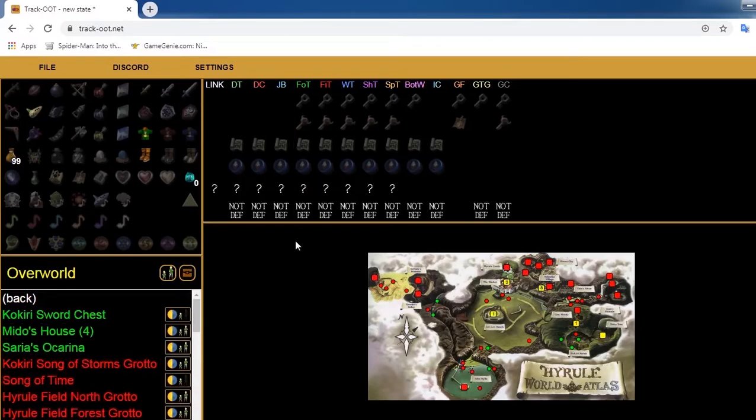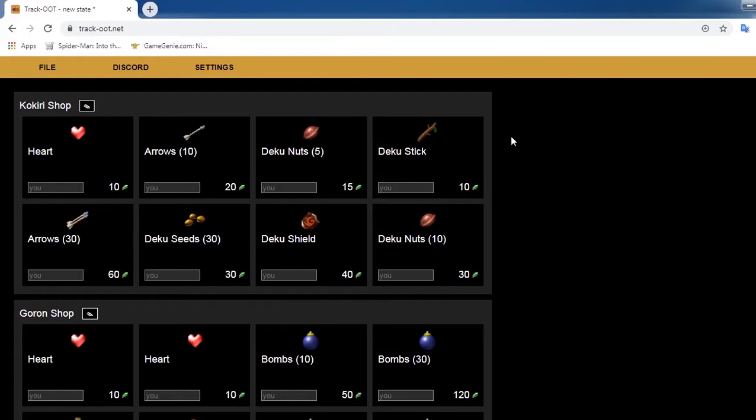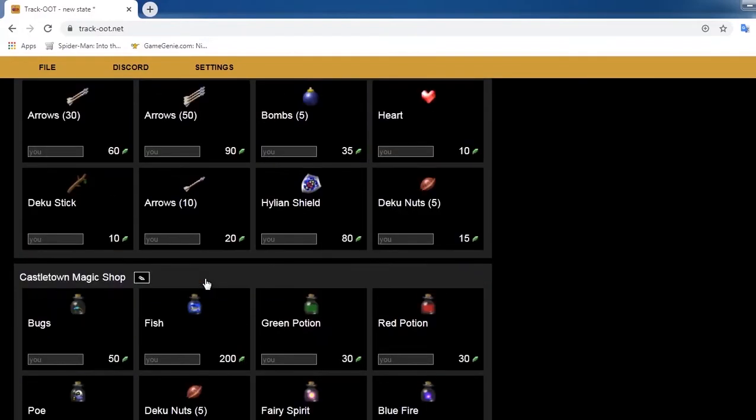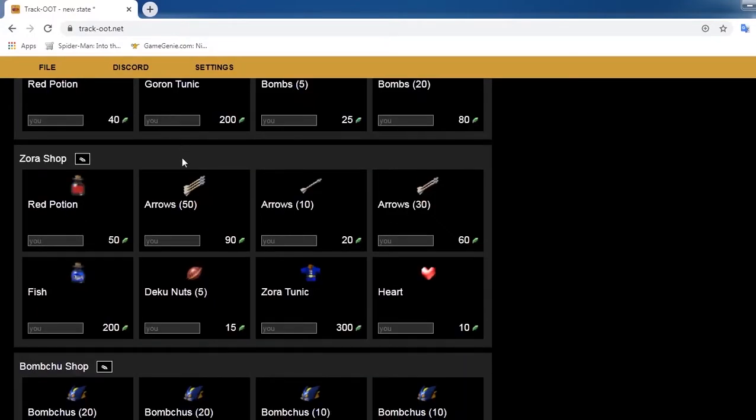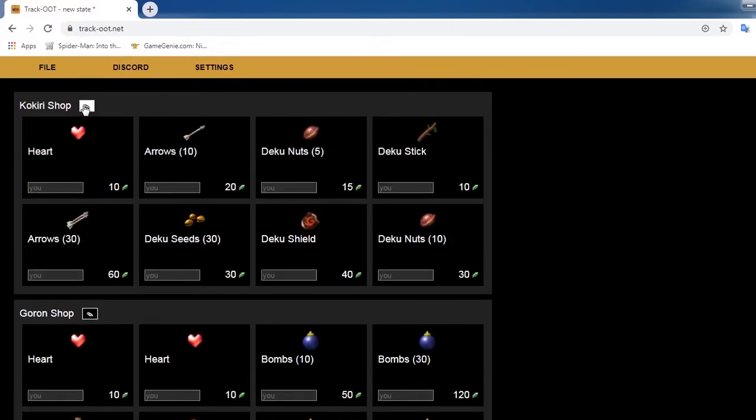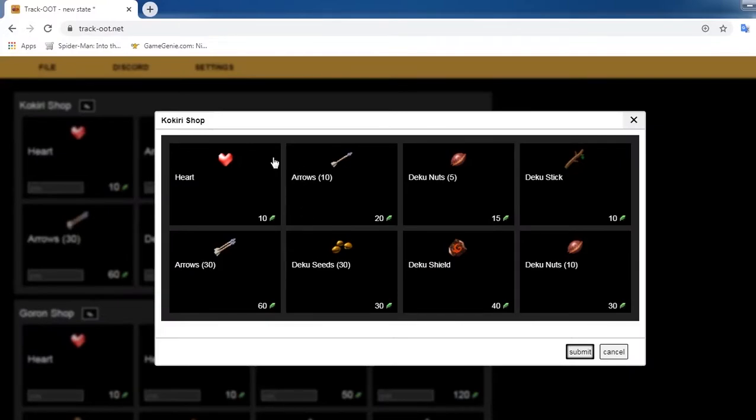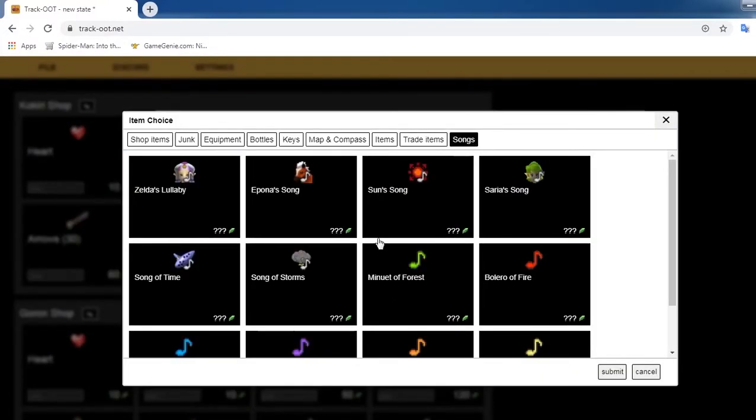So the next thing you want to know is shops. So if you have the shop randomizer on, you go to the little shop guy face, and it'll show you all the shops. Now in order to change what they are, you click on this little icon right here. Click on whatever one it is. So say we want to change this heart to a song. We'll do opponent song.